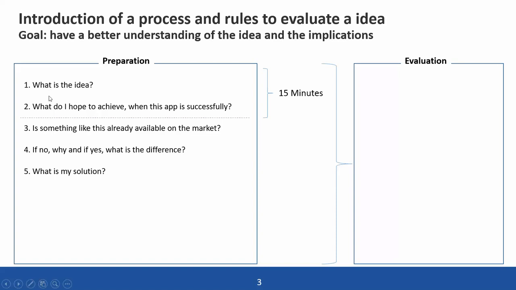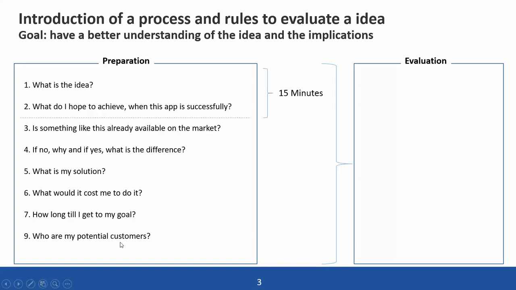So we checked everything up to step 4, and this gives us a good base to start working on a solution. Afterwards you will check what we will build and what it will approximately cost us. Then how long will it take? What are the potential customers?